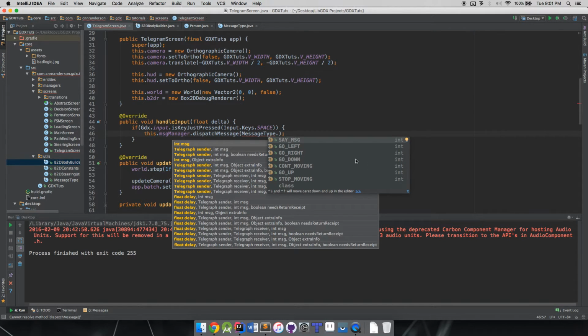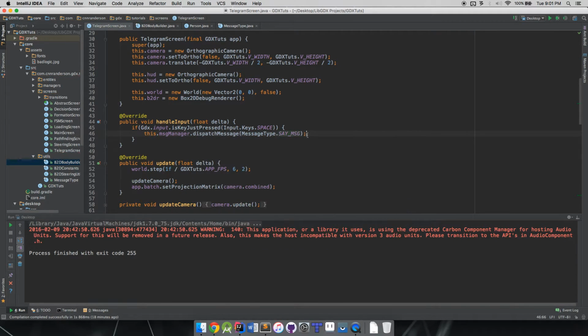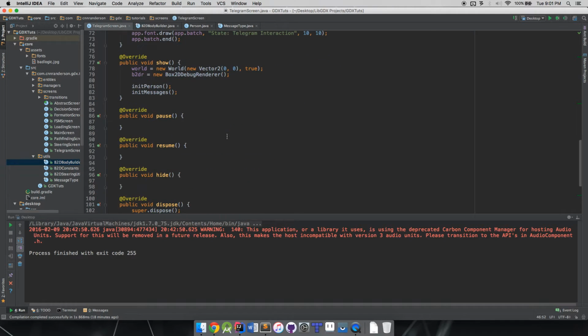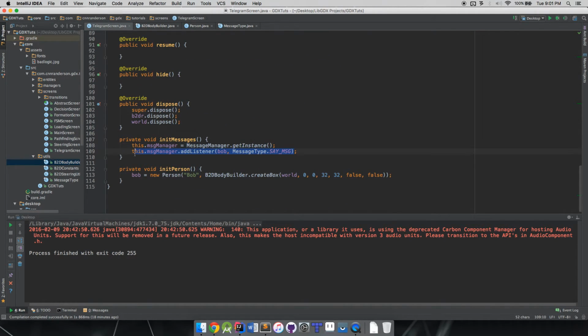So you'll notice we have our 6 that we're allowed to use from the message type. I choose say message, and so now anytime that I press space, it's going to tell the message manager to dispatch the message, hey, here's the say message telegram that I want to send out. Can you please do that? And the message manager will send it out to all the telegraphs that are listening for that particular message, which we set up Bob to do down here.